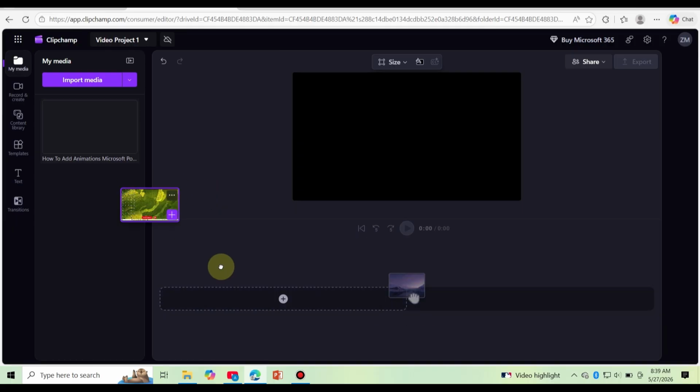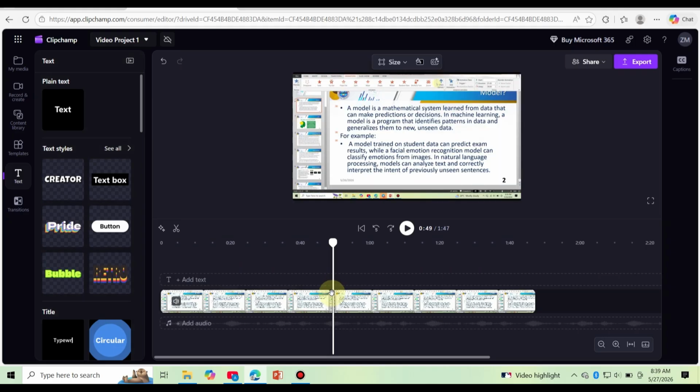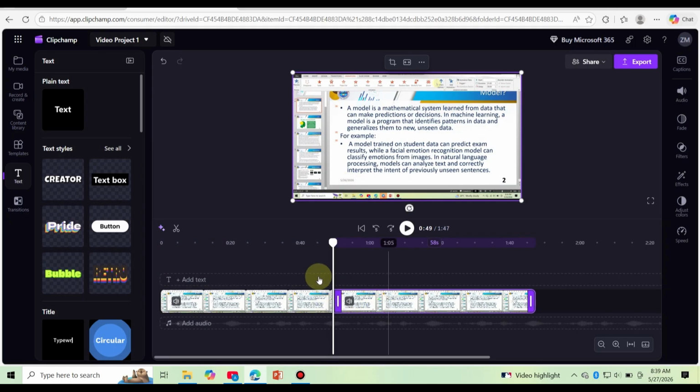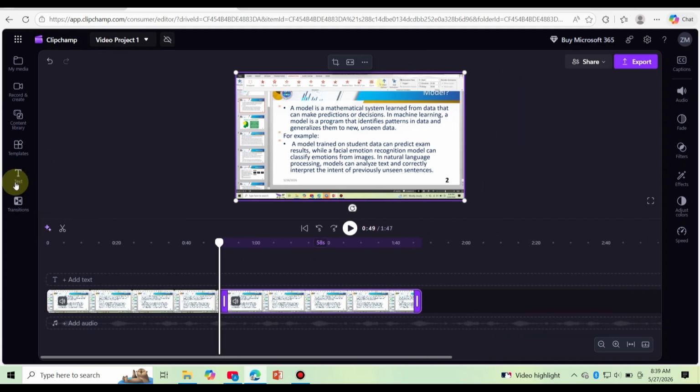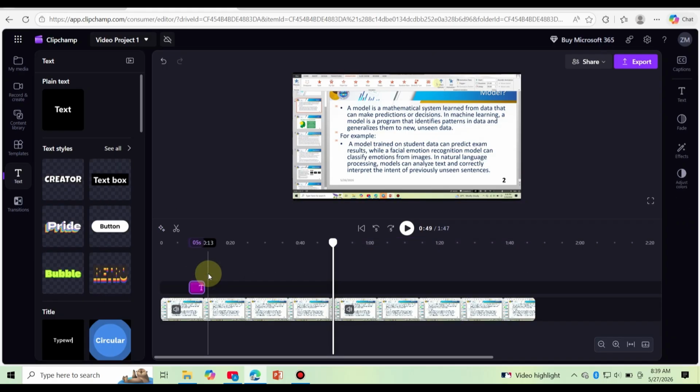Drag your clips onto the timeline and arrange them in order. Next, trim or split clips to remove unwanted parts and keep your video short and engaging. Now, add text by clicking the Text tab on the left side. Choose a style, like titles or captions, and drag it onto your timeline.